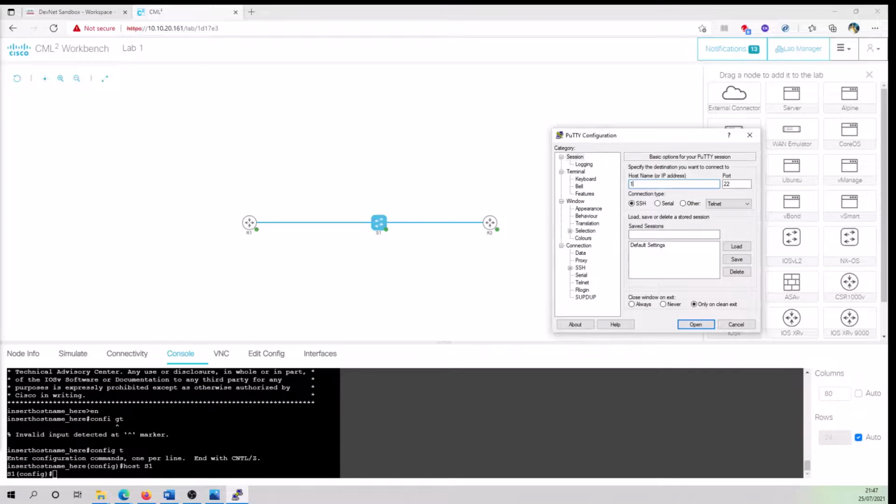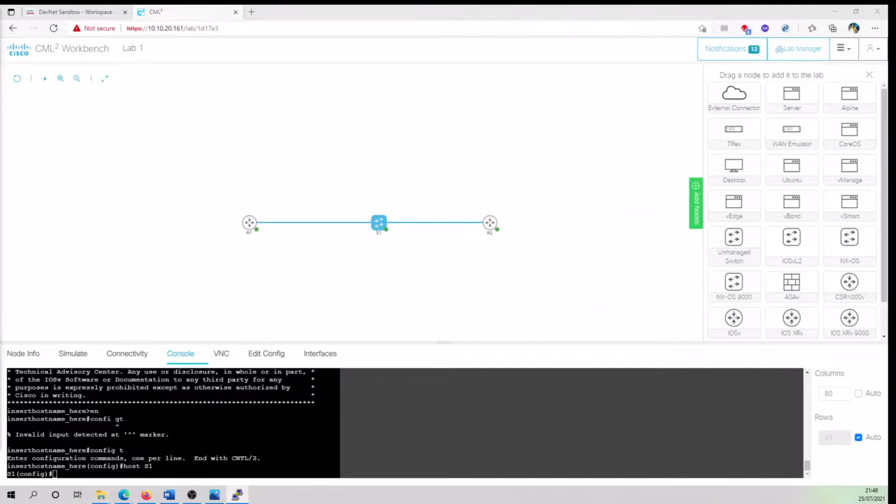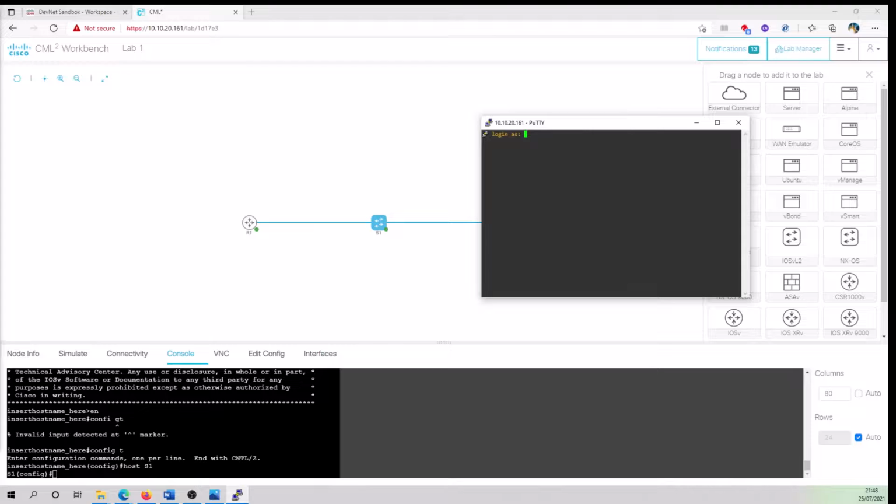Provide the host IP address 10.10.20.161. We use SSH. The username is developer. The password is capital C1SCO12345. We can use the list command to list all available nodes. Now you can see we have Lab 1, which has 3 nodes, R1, R2, and S1. Each node has its node ID.